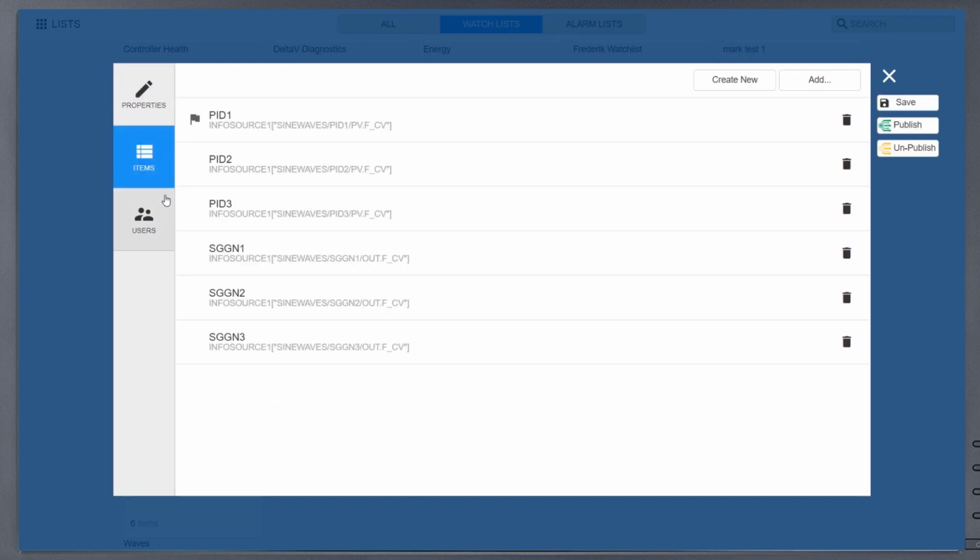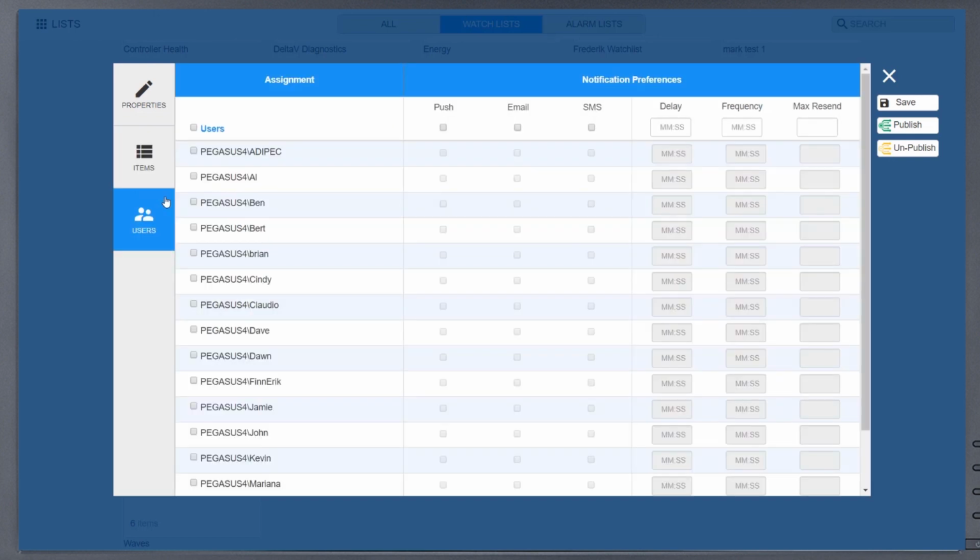Now review the Users tab of this watch list to configure which users get notified. You can select any combination of SMS, email, and push to indicate your preferred notification method. A notification delay can also be configured for each user in order to create an escalation chain.